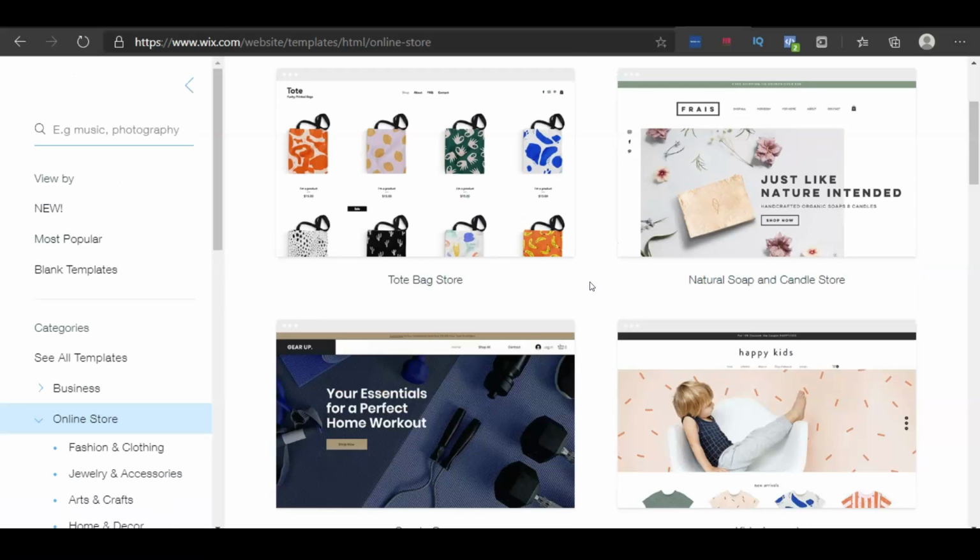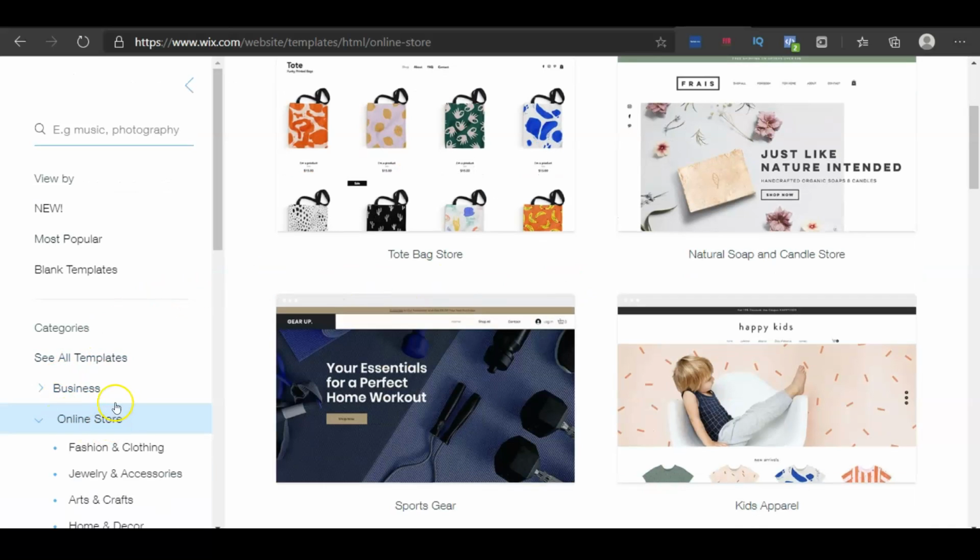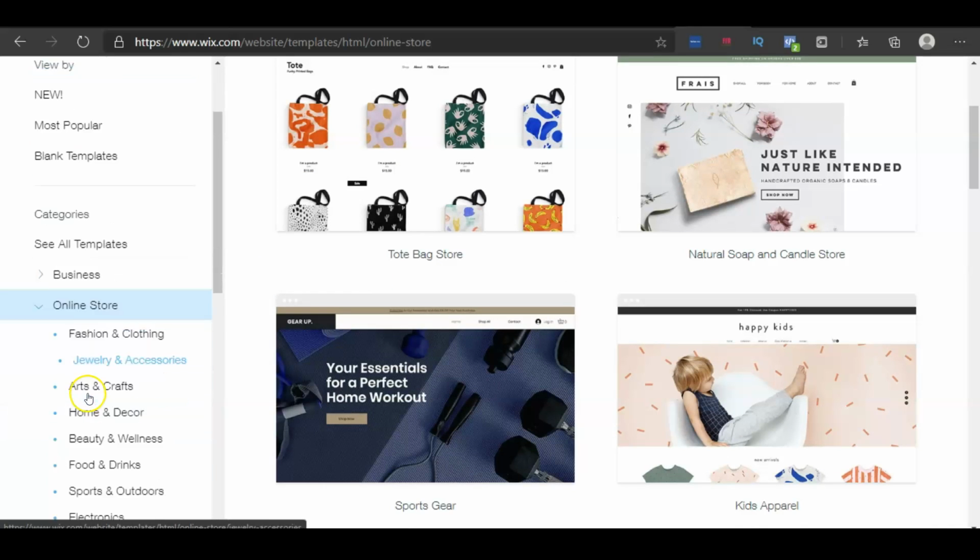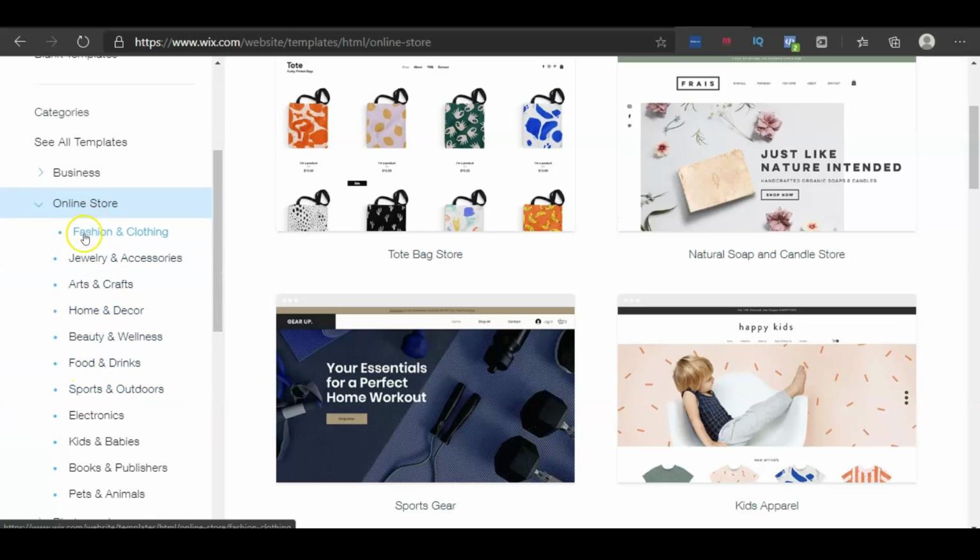So if we look over here to the left, we're going to be able to see under online store, we have different kinds of categories. So we can choose from these categories based off of the type of clothing or the type of online store we want to have. So if we want to sell clothes, we can select here on fashion and clothing. If we want to sell jewelry, we can select that category.